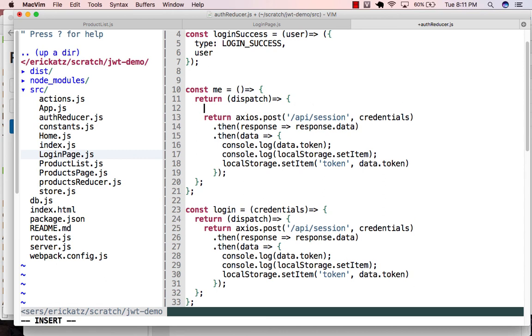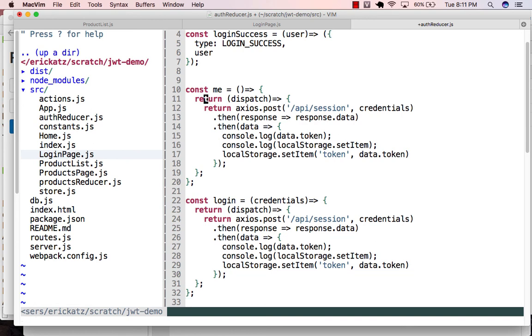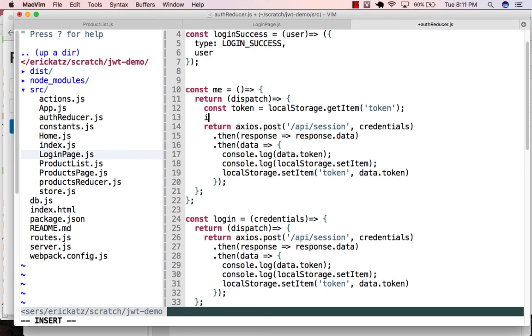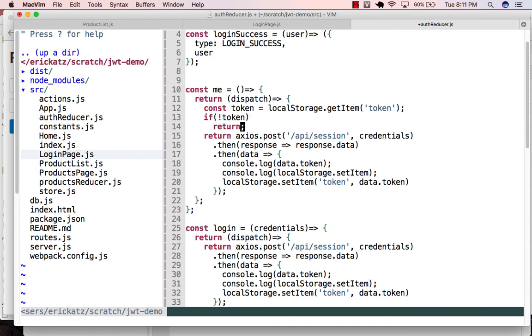what I'll do is I'll say, hey, look, I'm going to say token equals local storage get item token. And you know what? If for some reason we don't have a token, just get out of there. There's nothing to do. But if we do have a token, let's go in here, and we'll get our session.